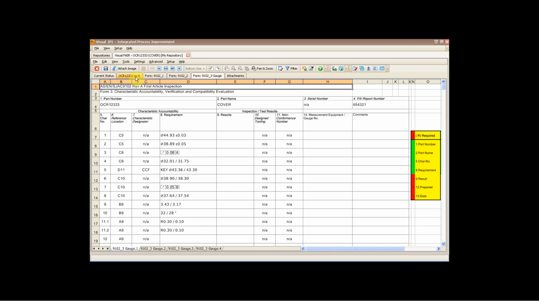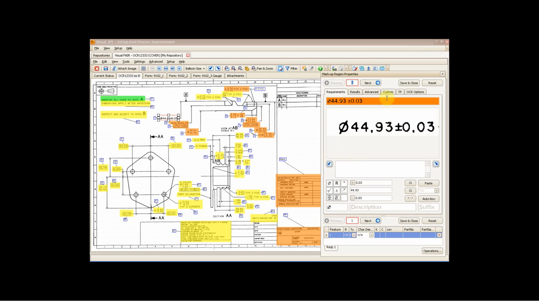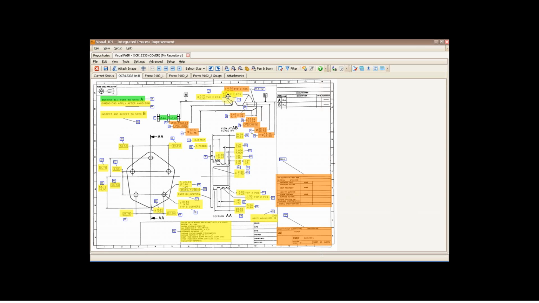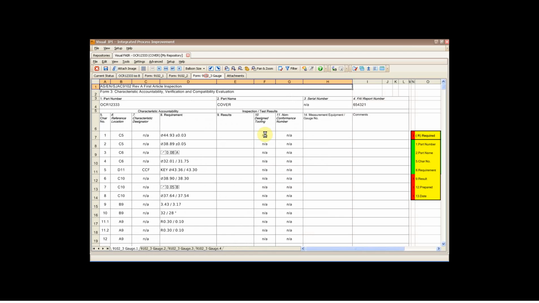In terms of entering results now against those features, I just double left mouse click and enter results either straight through here. So let's just enter something that's in tolerance. We can pick a piece of equipment and we could type in a gauge number on the fly and click Save and Close. That information will populate the form. If we go into General Settings, we can actually tick the box that says Color Code the results in the form as well, so that when we open up we can see the green in the form.